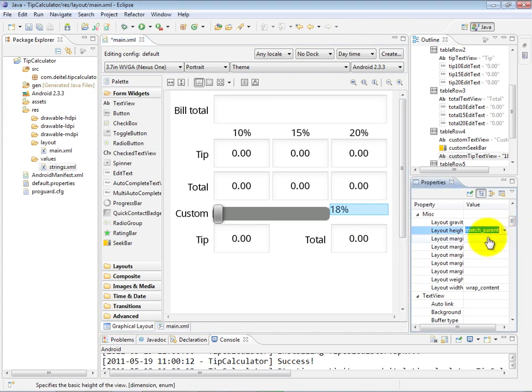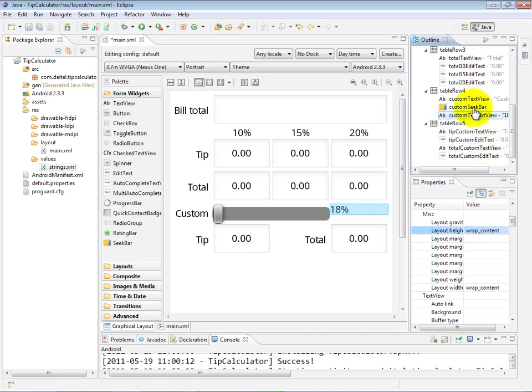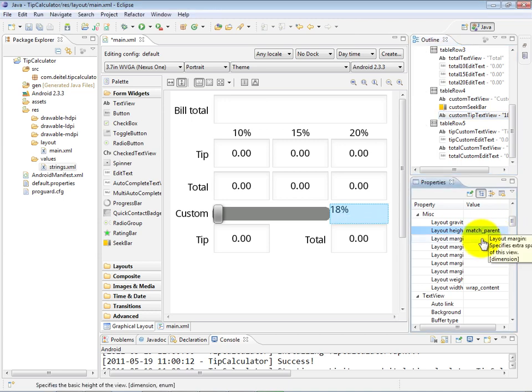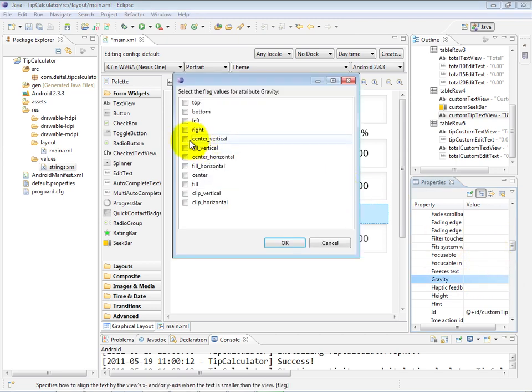Oops, I selected the wrong one. I have to go up here first, excuse me. So custom tip text view, which is currently wrap content, and we want to set that to match parent. And when I hit enter, it applies that. The other thing we want to do is center it vertically, so we have to go to the gravity property and set its center vertical option.